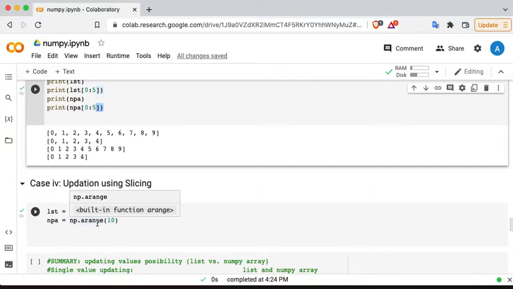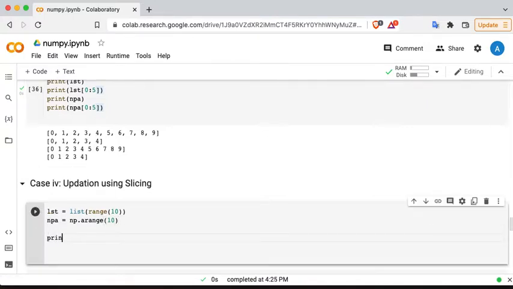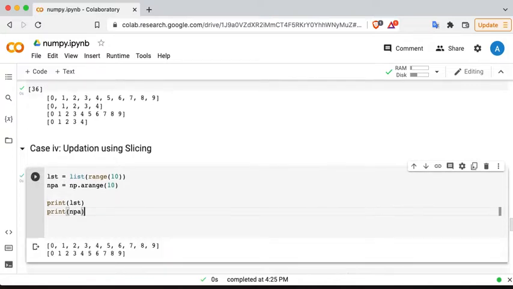So what does this mean? Let's say you are creating a list and a NumPy array here. Let's run the cell. Let me print the list as well as the NumPy array so that you will see it. So you have this list and NumPy array.